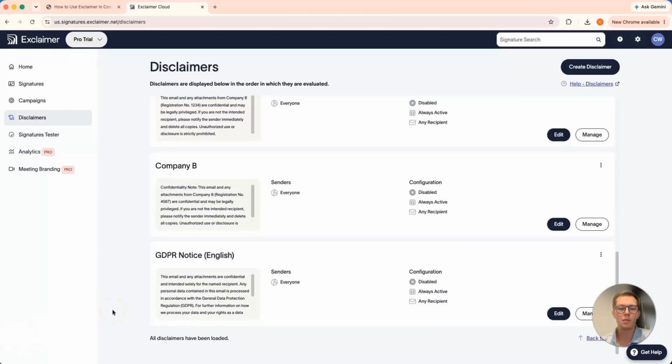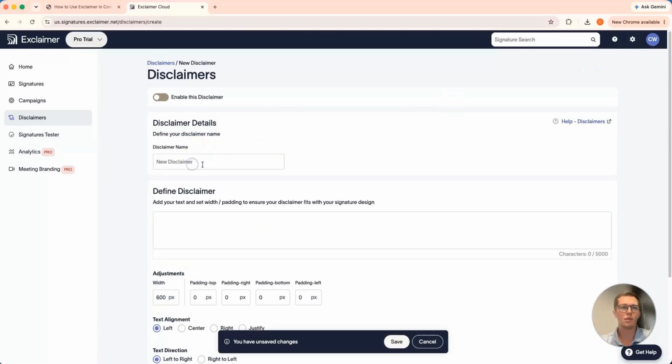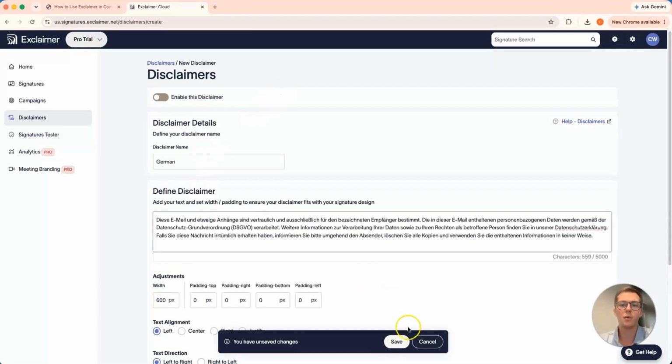When you're ready to create a disclaimer, go to the Disclaimers menu, and as you can see, I've already created a GDPR notice in English. However, now I need to create one for our German office. To do this, navigate to Create Disclaimer, name your disclaimer, and paste in your required legal text.